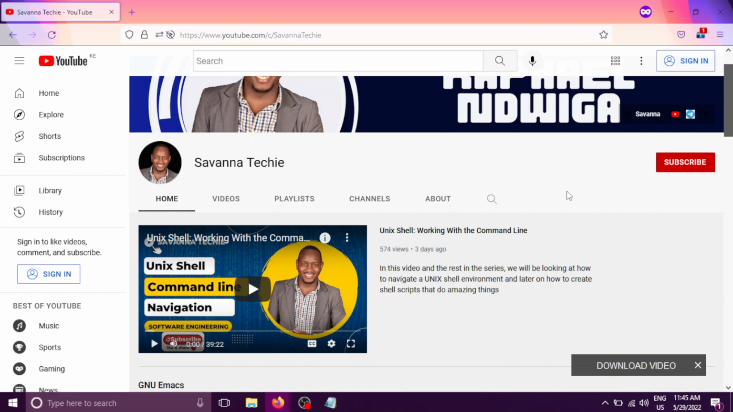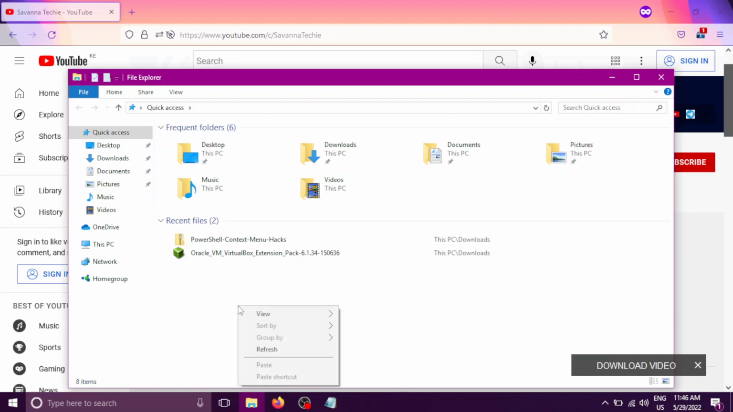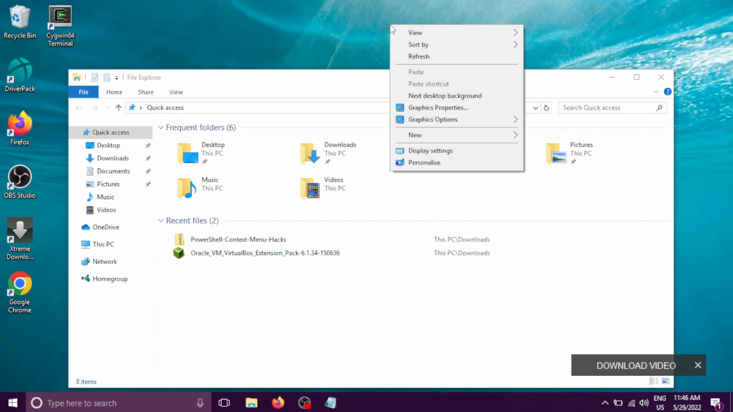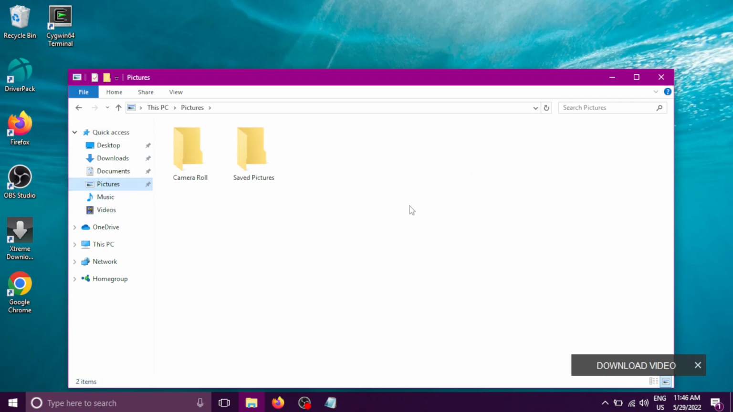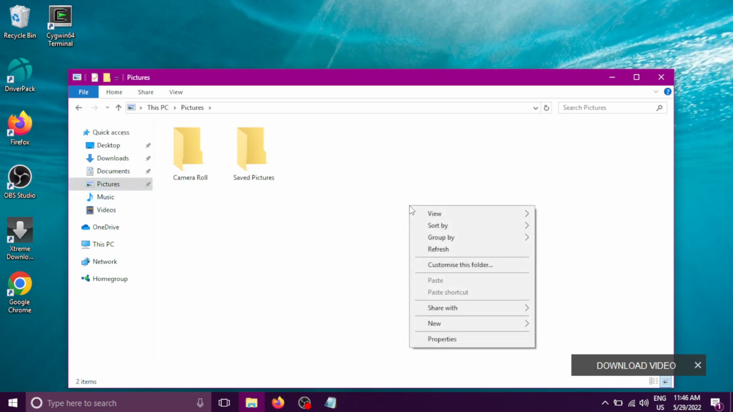Now, in this particular video, we're going to be adding PowerShell to the context menu. What do I mean? A context menu is the menu that you get when you right-click anywhere on your Windows. The menu that pops up when you right click, this is what you call the context menu. So I want to be able to right click anywhere on any folder or directory and launch PowerShell from there.